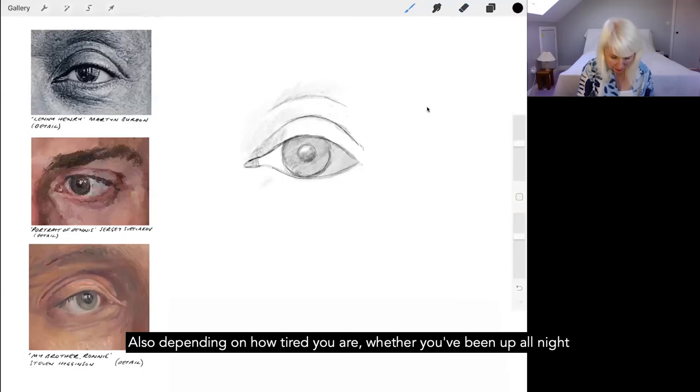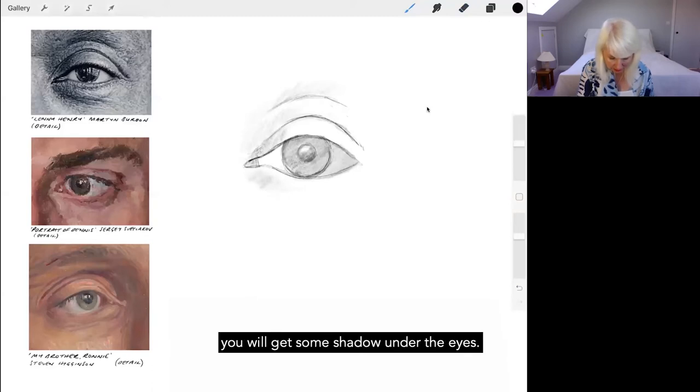Also, depending on how tired you are, whether you've been up all night or whether you've just naturally got bags under your eyes, you will get some shadow under the eyes. Now, eyes vary greatly depending on your age and ethnicity. So if you get a chance, have a look in the mirror at your own eye and have a go at drawing your own eye.